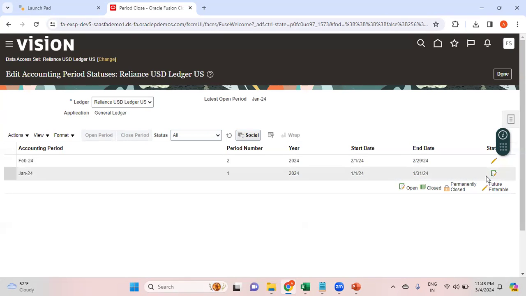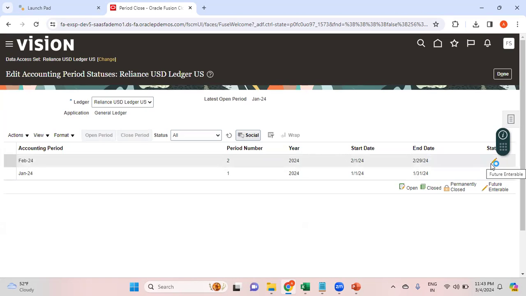Okay, this is the icon. And as we have mentioned, the number of future enterable periods is 1. So February 2024 becomes future enterable status. Now if I want to open February, I can keep my cursor here and click on open period.